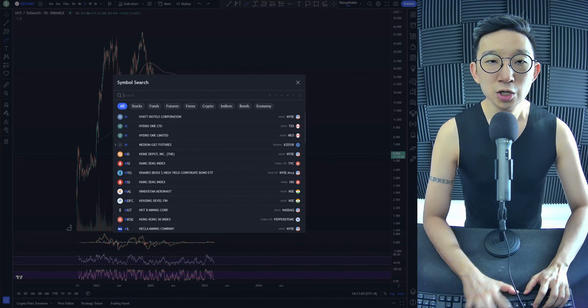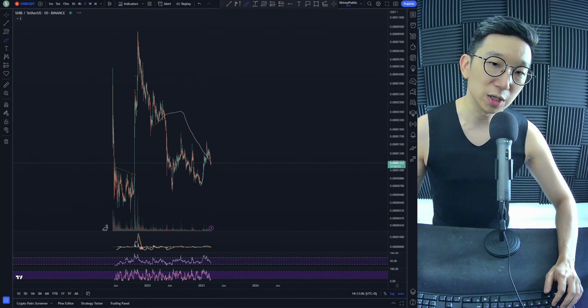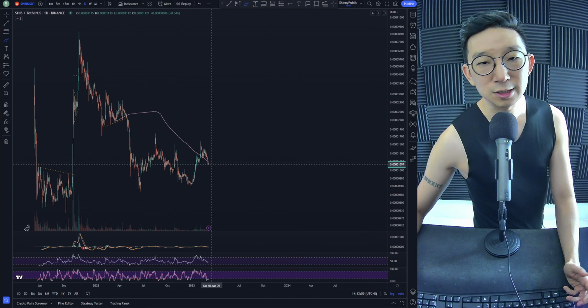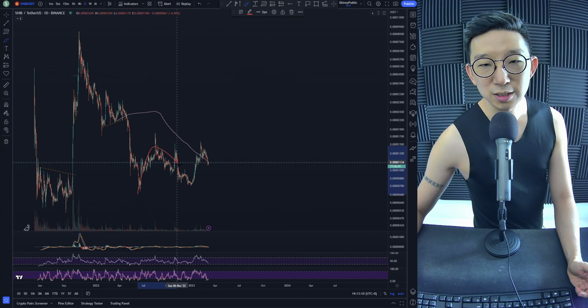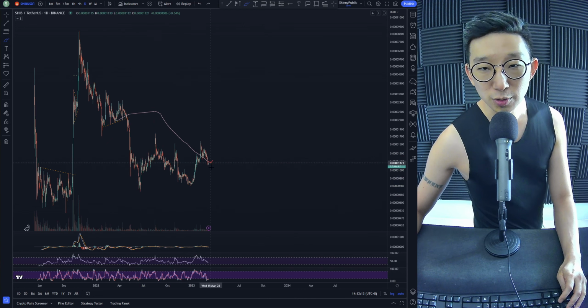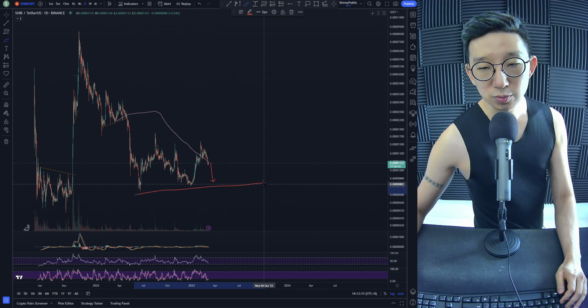For Polkadot, SHIB against USDT, we are right at the skinny pink line. We're still anticipating the possibility of more downside. If we drop all the way down towards support, then this will be the third touch.